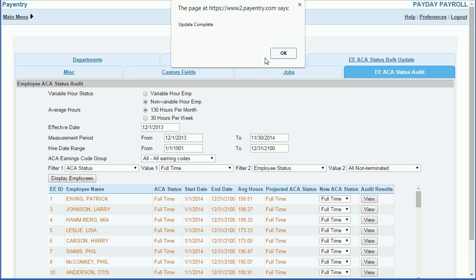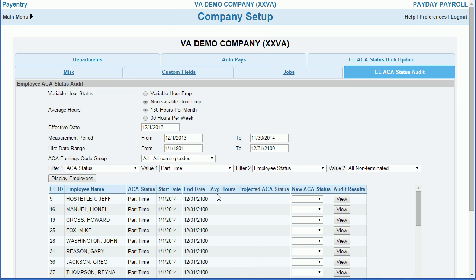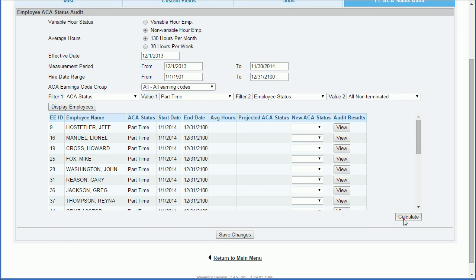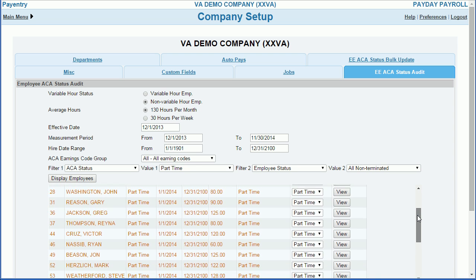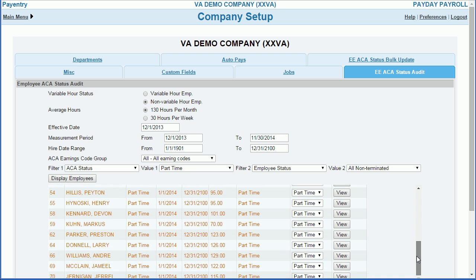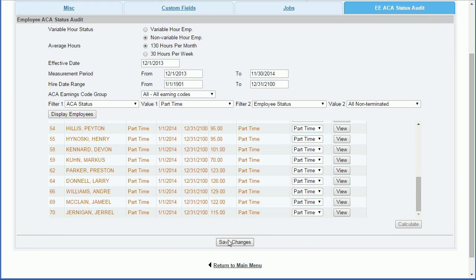I'll save changes, and our records have been updated. I'm going to go through the same thing for part-time employees. We're going to be looking at non-variable hour, 130 hours per month. Scroll down and calculate. And we'll look through our employees. We're looking for anyone who's not listed as part-time. All of our employees passed.